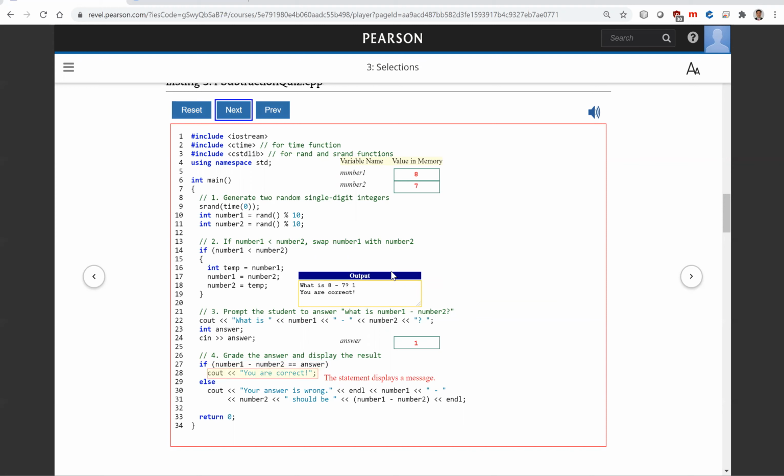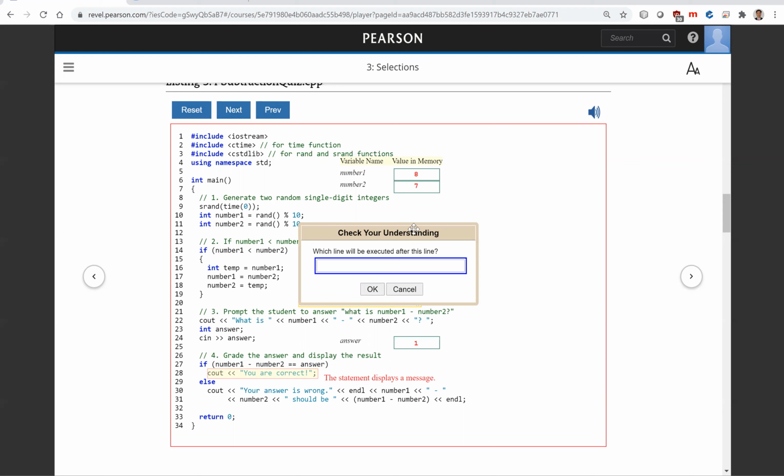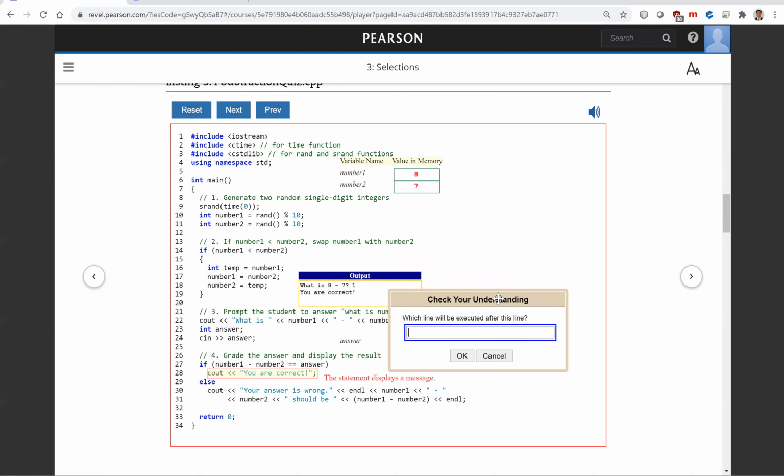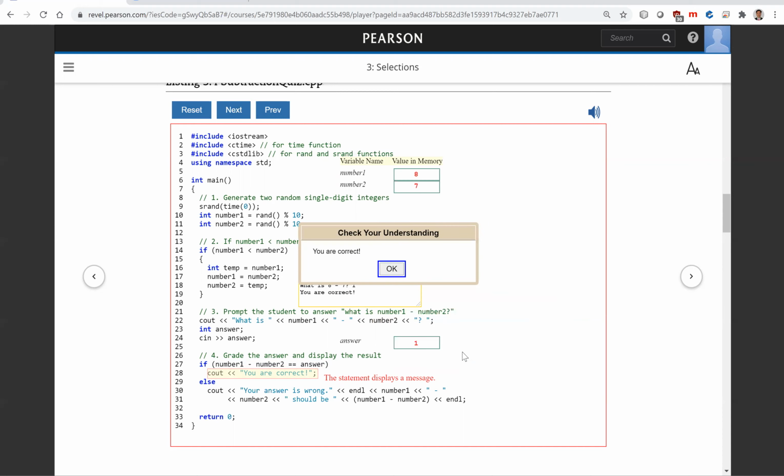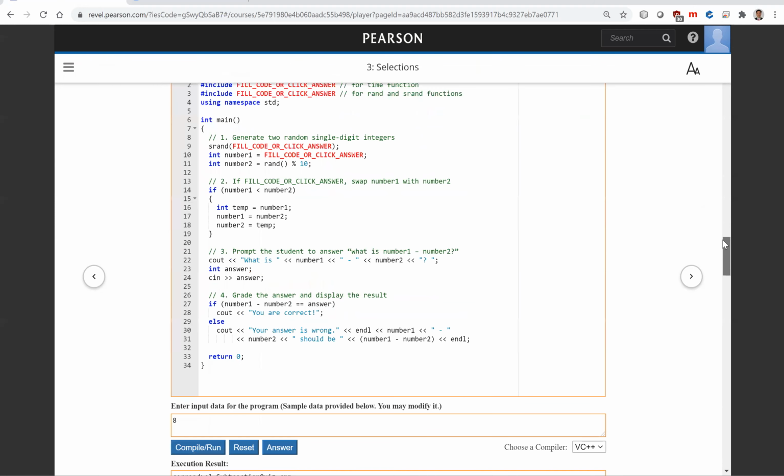The statement displays a message. Check your understanding. Which line will be executed after this line? Now, the if statement is finished, so we go to line 33. You are correct. All right, so that is for this program.